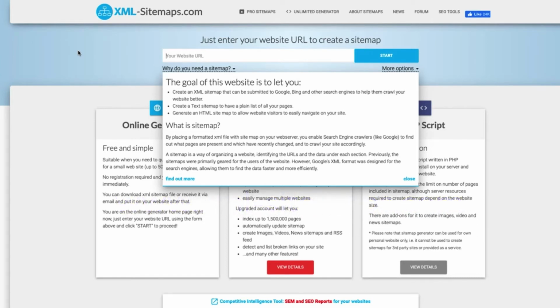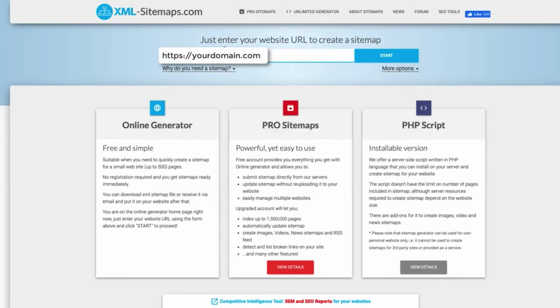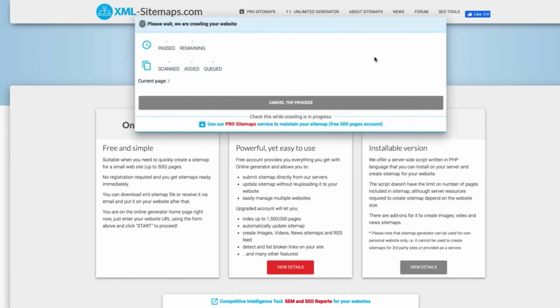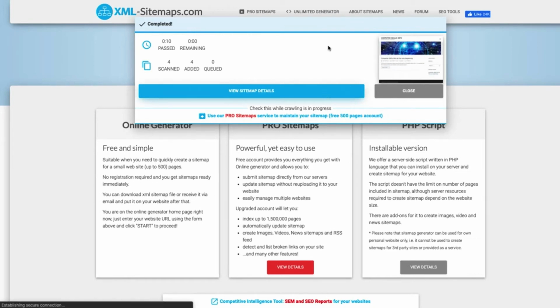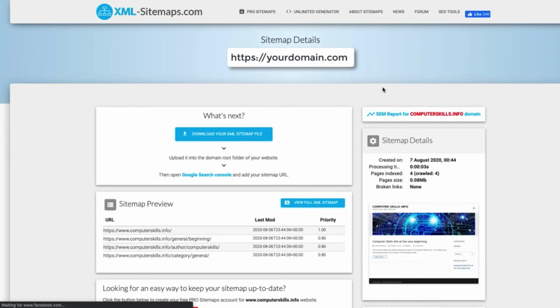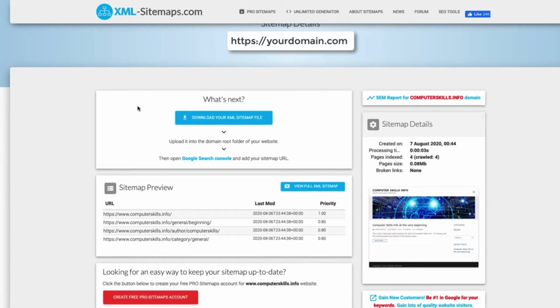So if we put a site in here, I'm going to use a test site. Type in your domain or web address with the appended HTTP or HTTPS and start the process, and this will go out to your website and crawl all the pages. Okay, so we just click on View Sitemap Details, and then you can download the sitemap here.